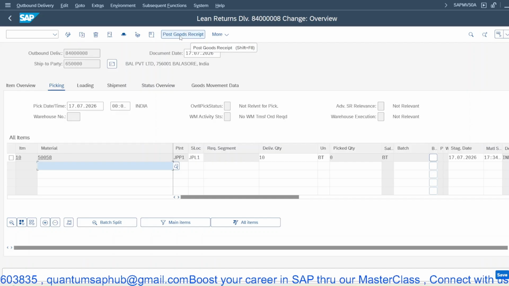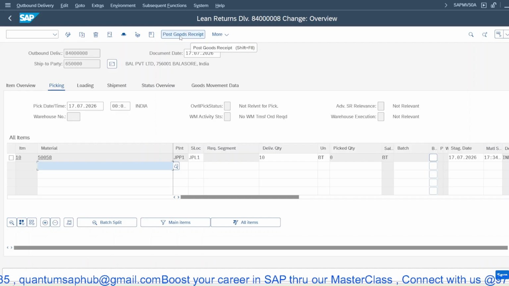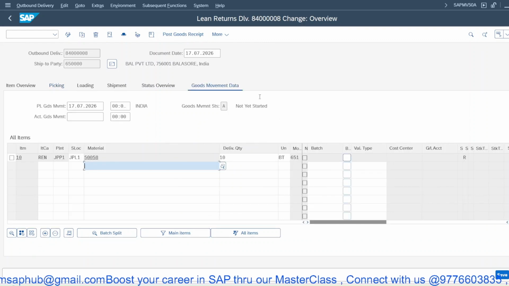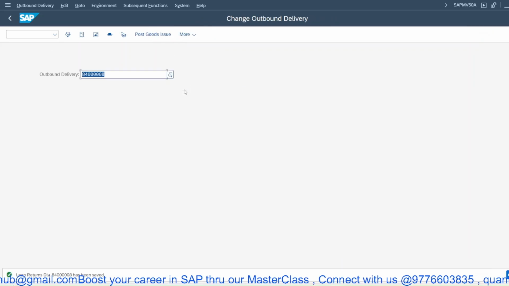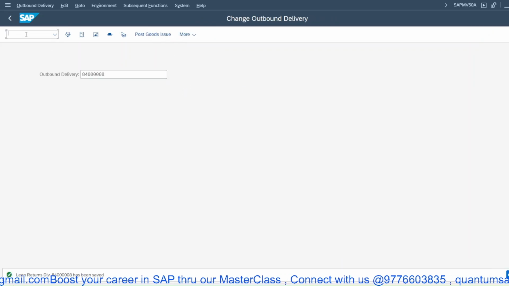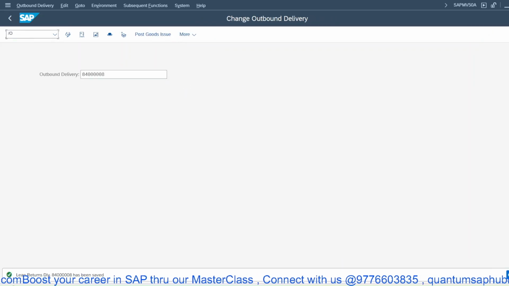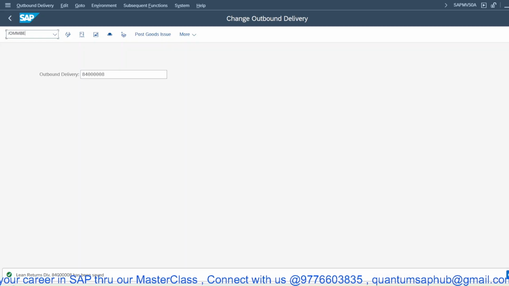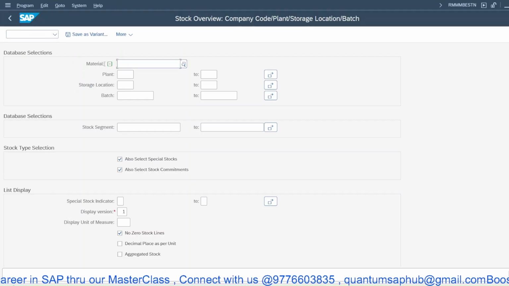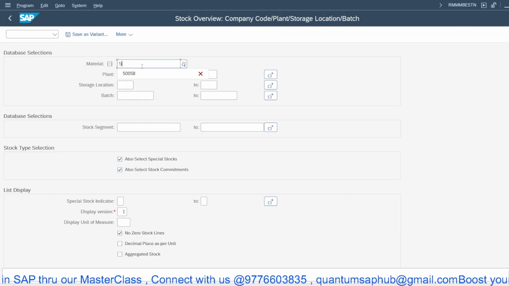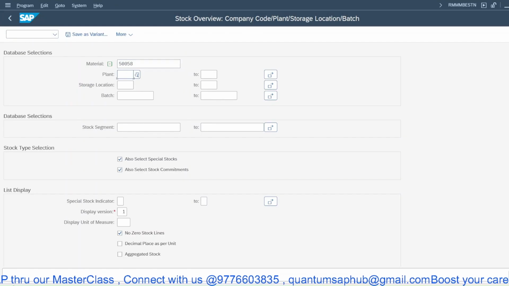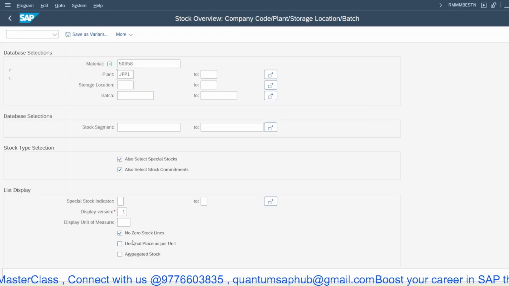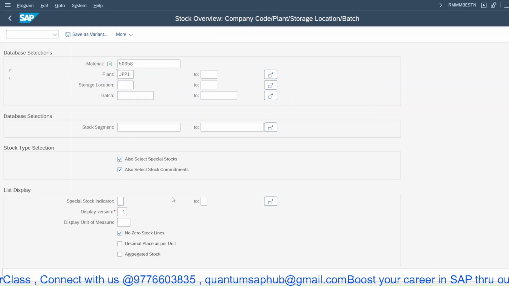So it will take back to the same location, but if the goods movement type is 651, it will take it to the return stock. So post goods receipt. Here you can see, as the PGR is complete, you can see the stock in MMBE. You can see the no zero stock line and stock indicator should be on.